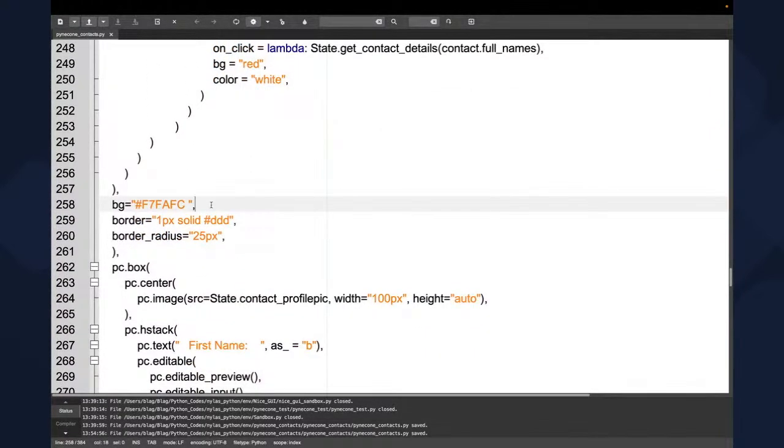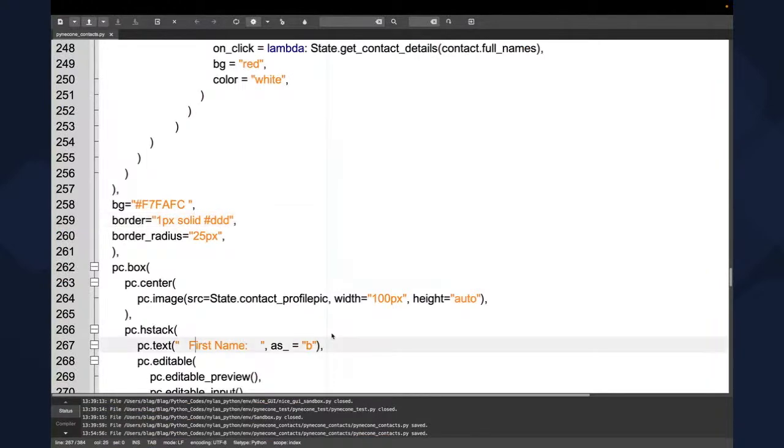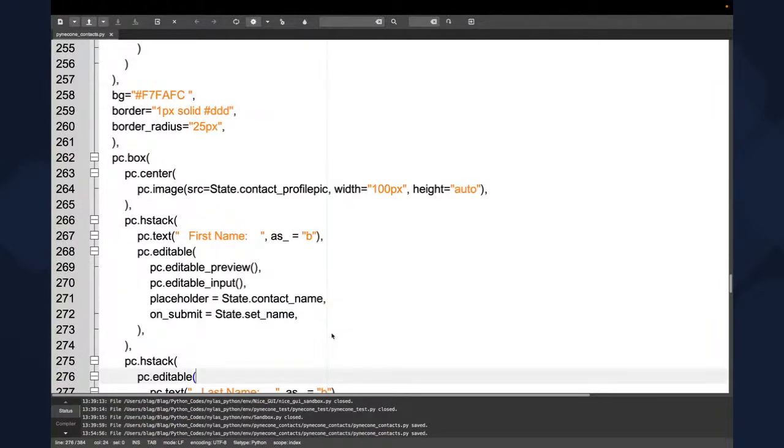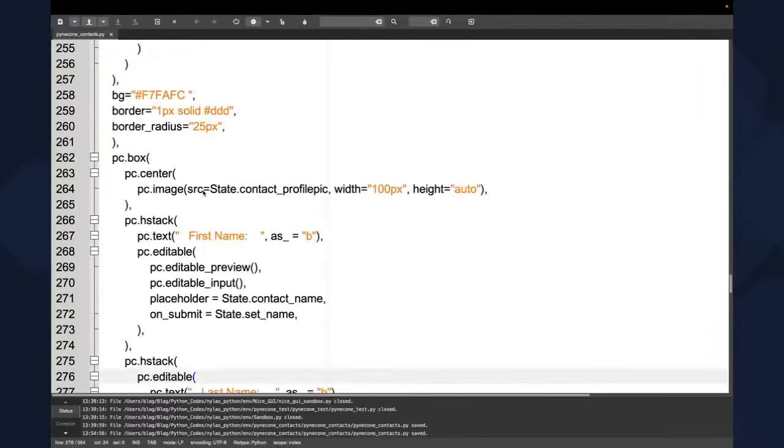We're using a background color, a border, and a border radius. So that has this little curvature here. It has the background color. And then on the other side, we're going to start with the image of the contact, which is this one here. And we're grabbing that from our state. So on our state, we're going to have all the information like the name, last name, profile picture, etc.